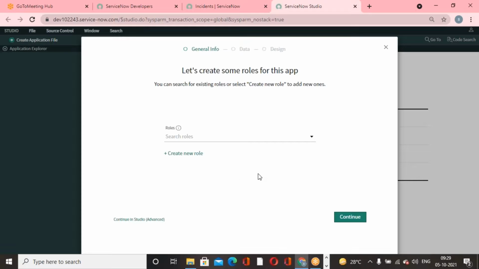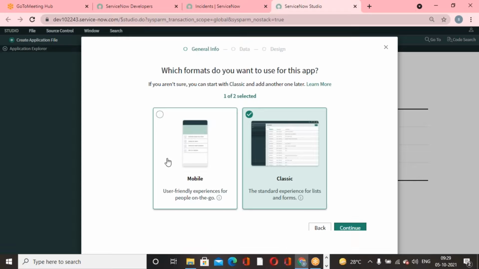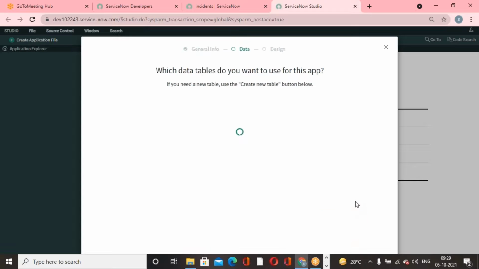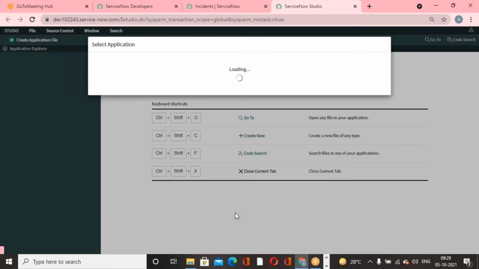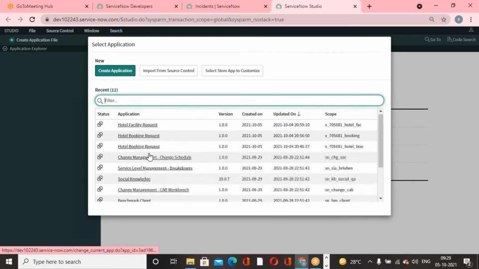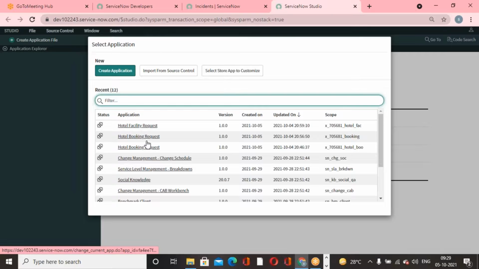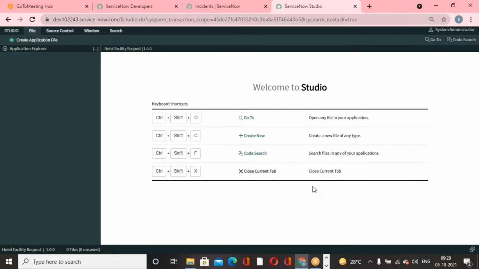No need to create any new role. Select classic, and meanwhile if you want to create the mobile also, select mobile also. Continue. Okay, now continue in studio in advanced. So my application has come, right? Hotel facility request. Previously also both are created. Now let me open the hotel facility request application in studio.